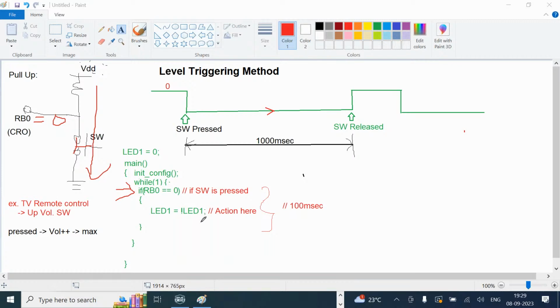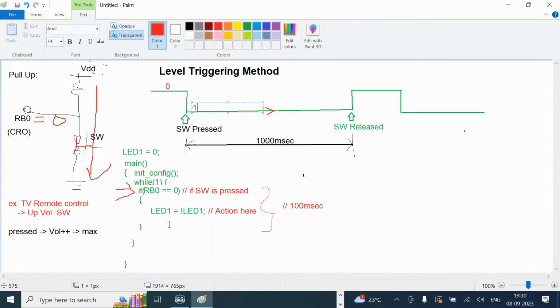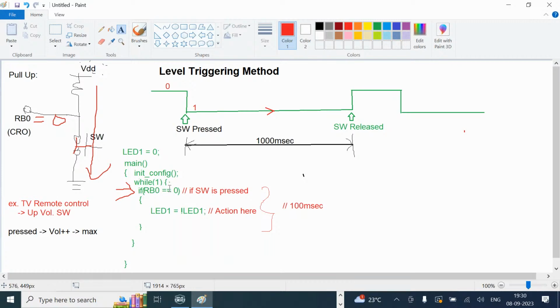So it will go inside and toggle the LED. What was the last LED value? We noted here, it was 0. So it will become 1. So, how much time is covered to check the condition and to toggle the LED? How much time does this if block take to take this action? Around 100 milliseconds, right? Up to this point, it covered around 100 milliseconds.